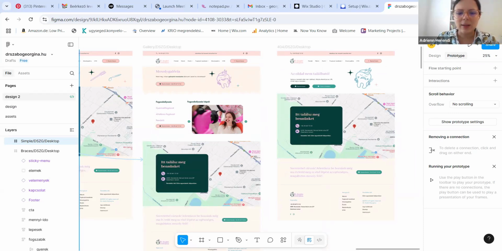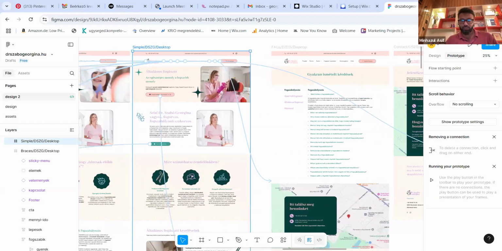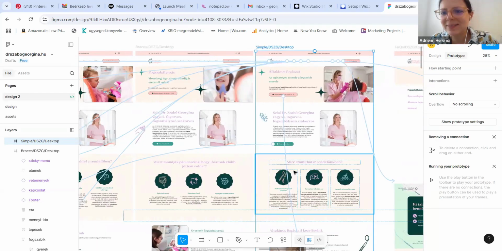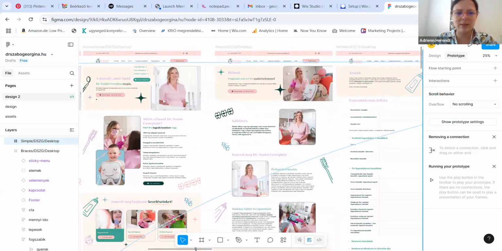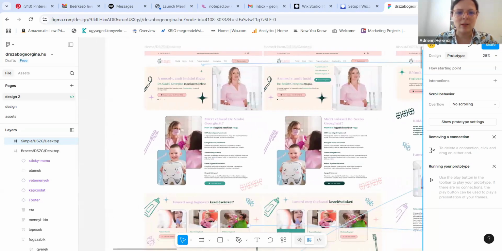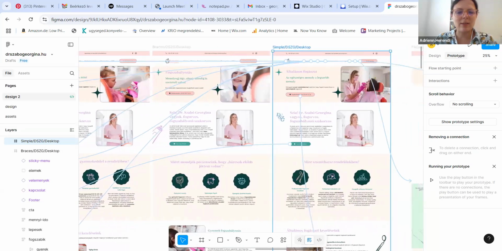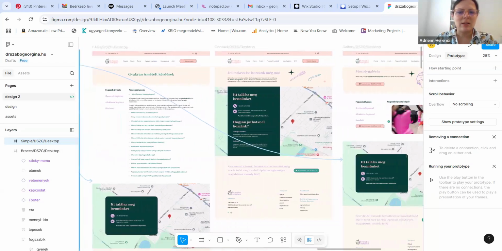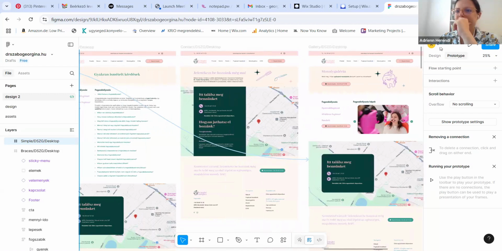How many pages are there on the whole website? Hang on, I need to count. 1, 2, 3, 4, 5, 6, 7, 8, 10, 12 altogether. I don't know what these arrows are, but anyway. What did I click on?